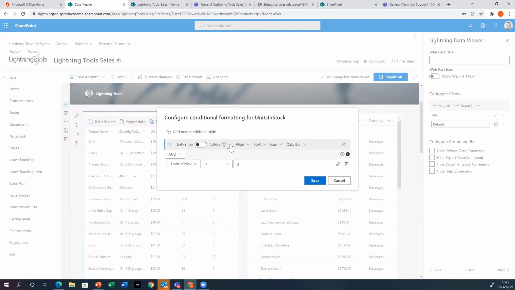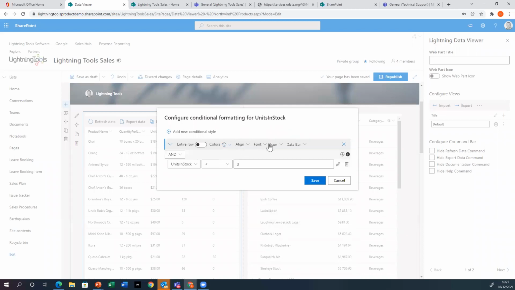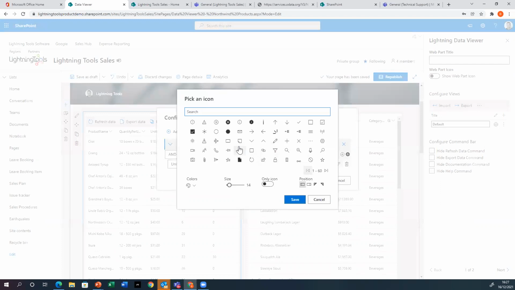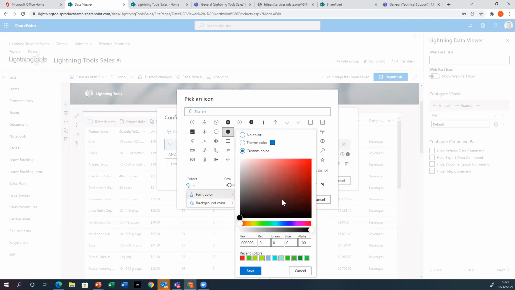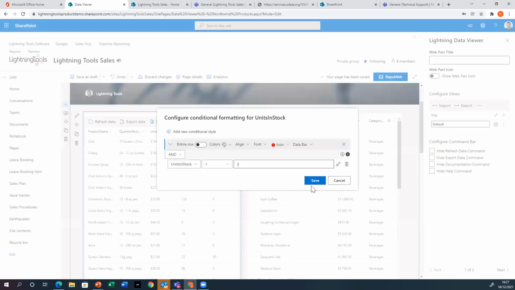So in here we could select some colors. We've got the font colors, we've got background colors that we can go through and set, or we could also choose icons and things like this if we wanted to. And I prefer to do that. So I'm going to use a KPI indicator, and we'll set the color to be red and hit save. So I'm going to just position that to the left of the value.